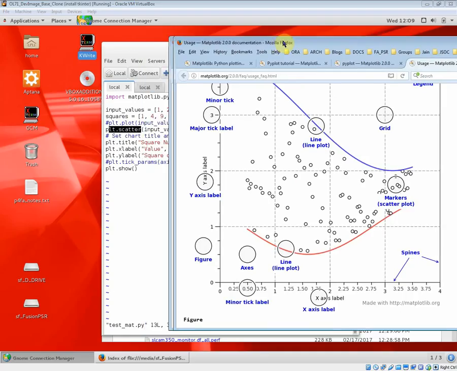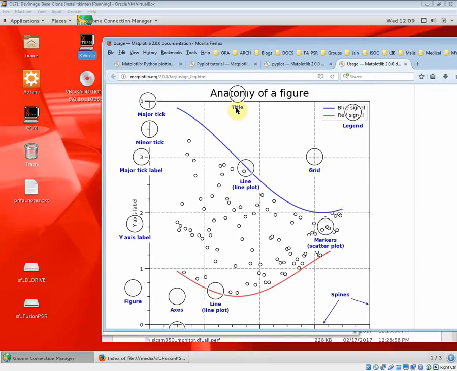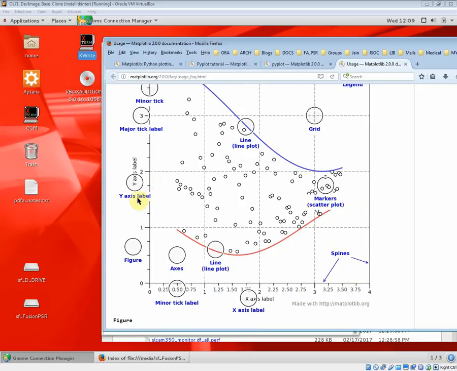So basically, as you can see, the title would be over here, and this is the title anatomy. The legend is over here. Major tick marks, minor tick marks, major tick label, y-axis label, figure. This whole thing is called a figure. Axis is whatever is within it. Spines are these lines over here. Minor tick label, axis label, things like that, right?